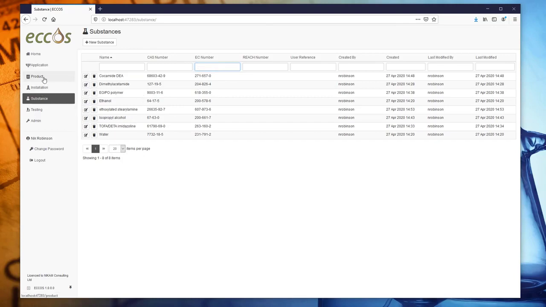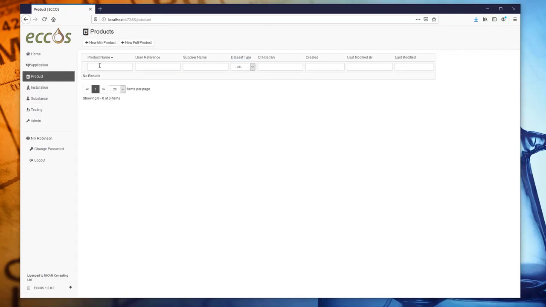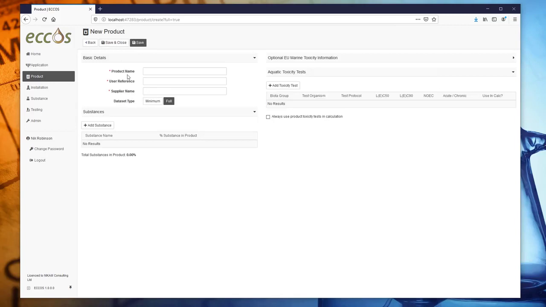Select the Product menu tab and we can see we have no products yet. You can either create a minimum dataset product, for example if you have received a CFES template from a supplier, or you can create a full dataset product. Click on the New Full Product button. First we need a product name, then a user reference or product number. The supplier allows you to tie the product to a particular legal entity.